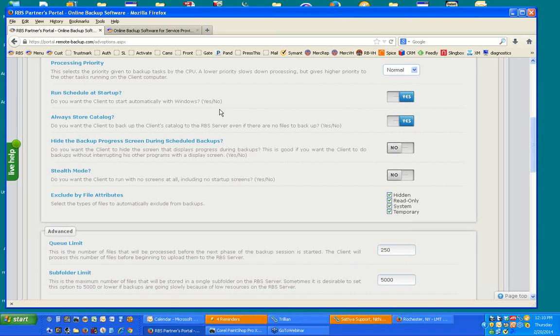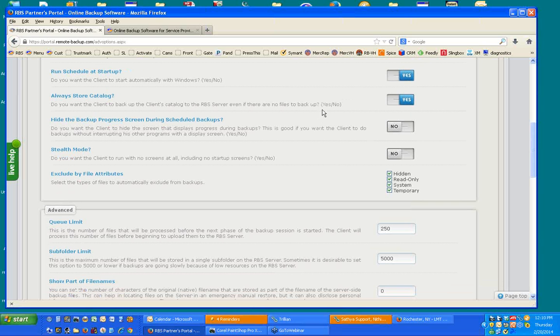Run schedule at startup. You may have noticed that when you run our backup software, it pops up in the system tray down here. You've got an icon on the system tray for the application that stays running, and then above that you've got a schedule screen. The schedule shows you what the next backups are all about, and if you want that there, you say yes, and if you don't want it there, you turn it to no. Always store the catalog. For safety's sake, just set that to yes.